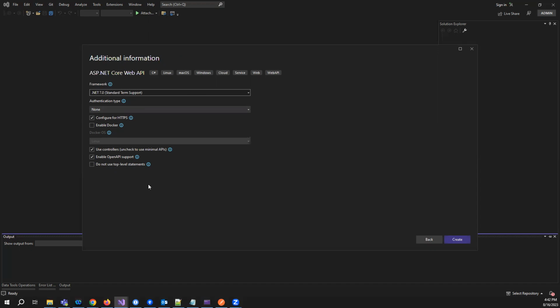Also, since .NET 6, there has been a new feature introduced, which is enabling OpenAPI support. Initially, when we used version 3.1 of .NET Core Web API, we used to do custom configurations for getting the Swagger documentation page, but now it's available by default. So if you see this checkbox, I'll keep it enabled so that we can make use of the Swagger documentation, which comes in .NET 7 by default.